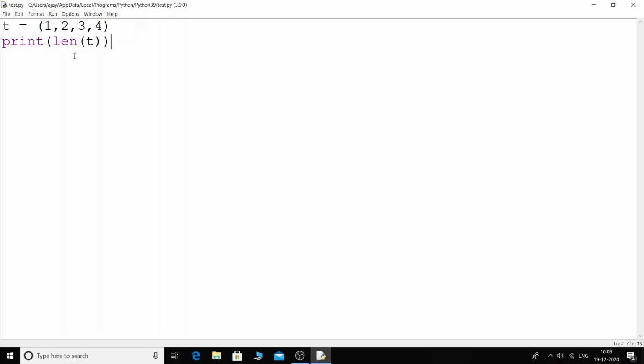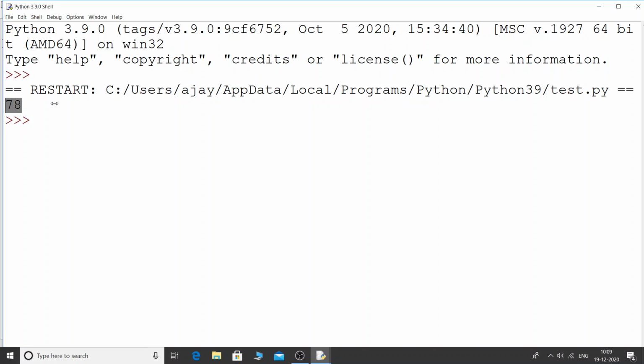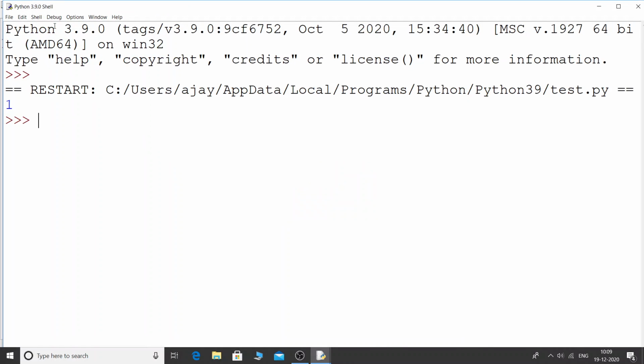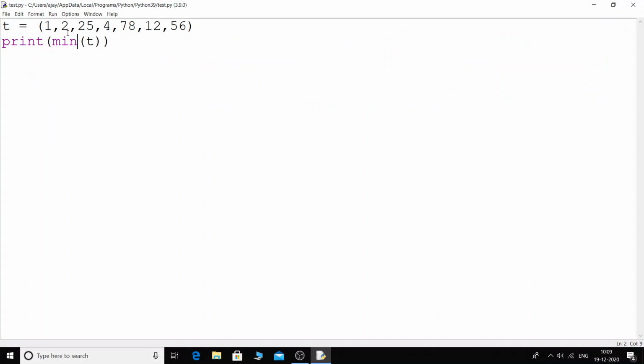Okay, and then I can use a max function. Suppose I have 50, 25 out here, let me have 78, 12, then 56. The max function is going to give me the max value in this particular tuple. If I run this and see the output, we have 78, because 78 is the max value. Then similarly we have the min function, which gives me the minimum value, and the minimum value is 1, as you can see out here.